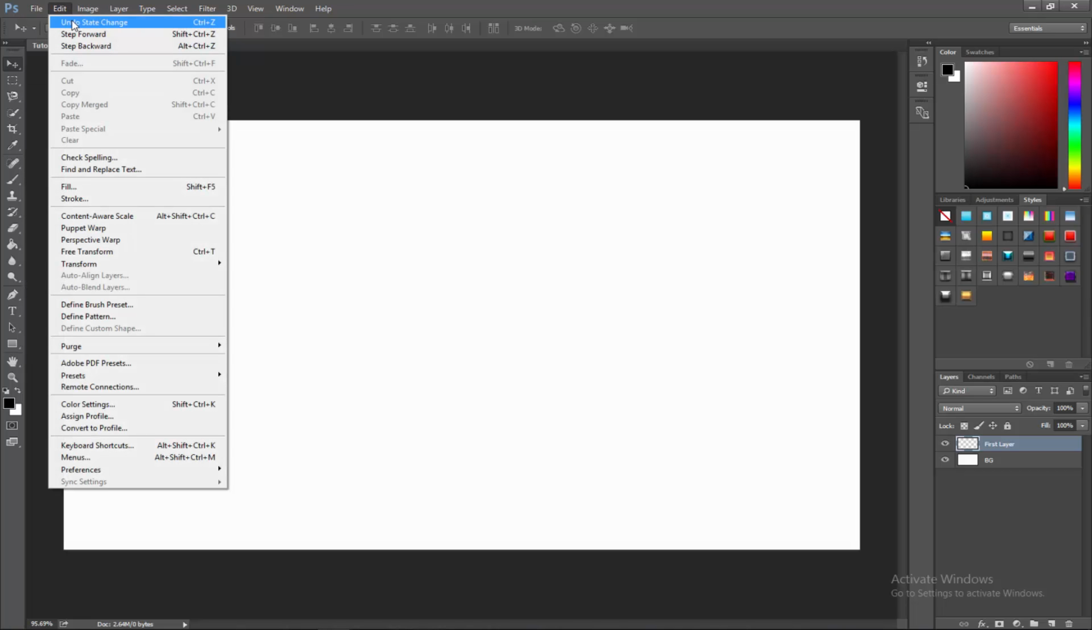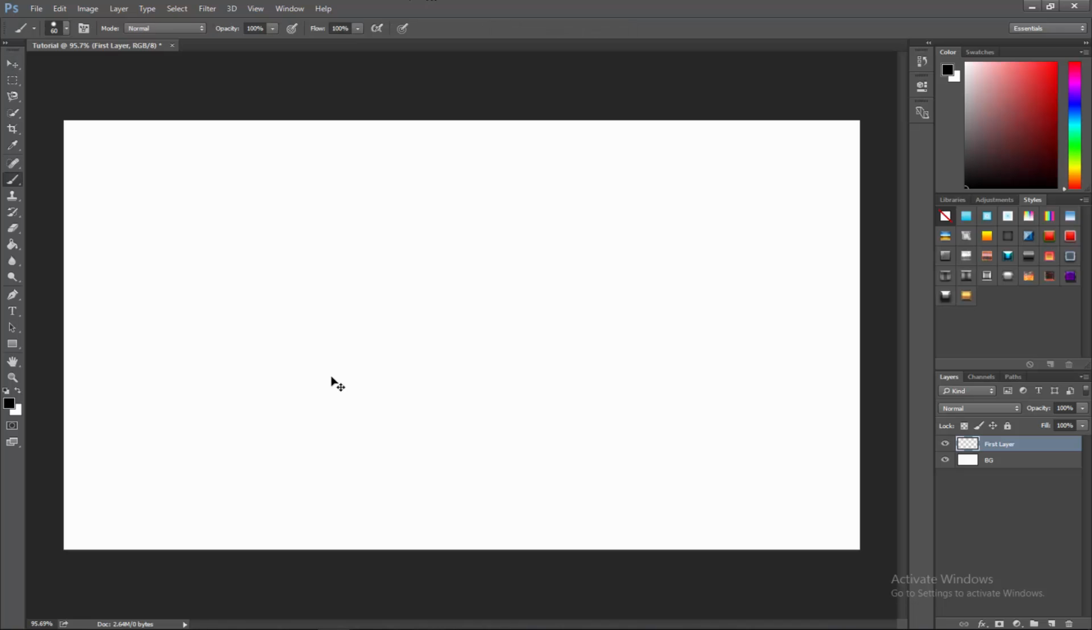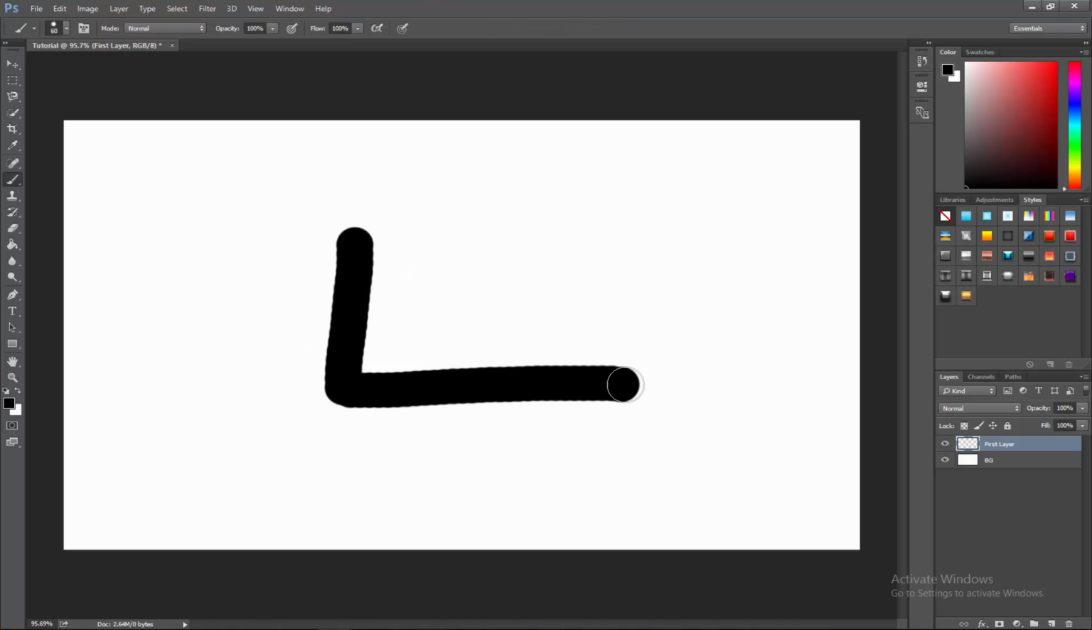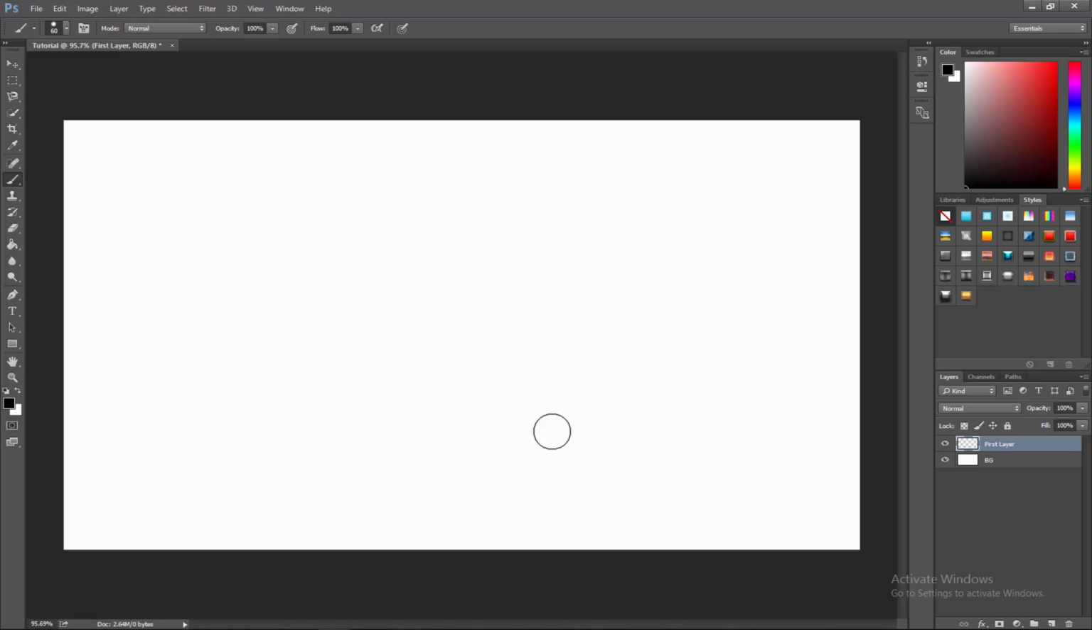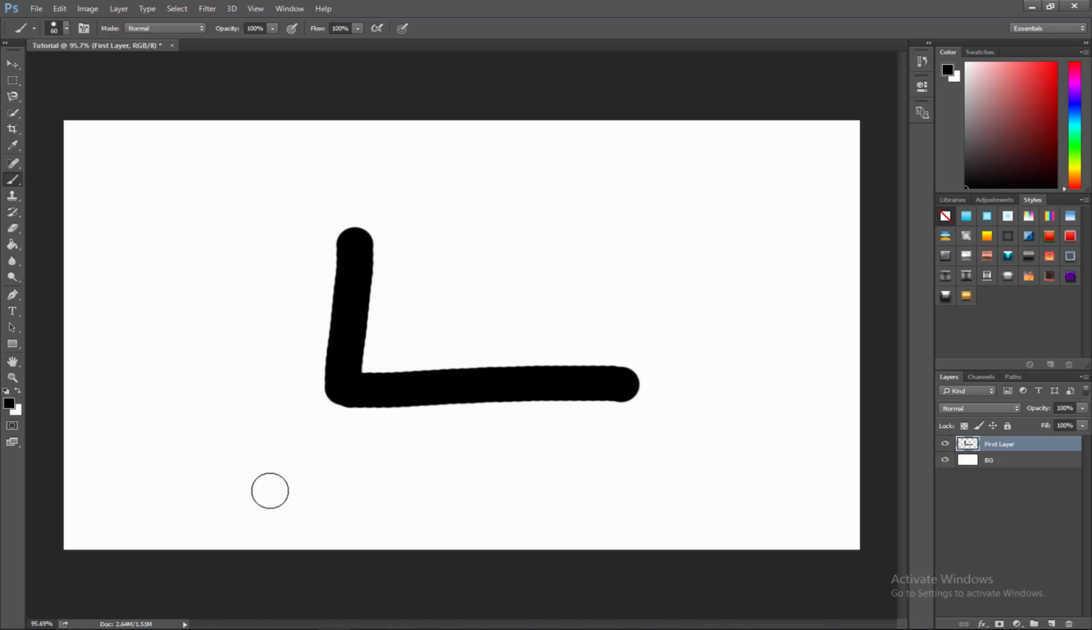In Photoshop CC 2015, it's called an undo state change, and basically all that is, if I draw this kind of line right here and I do Control Z, it's going to go one step backwards. Now if I Control Z again, it's going to go a step forward.